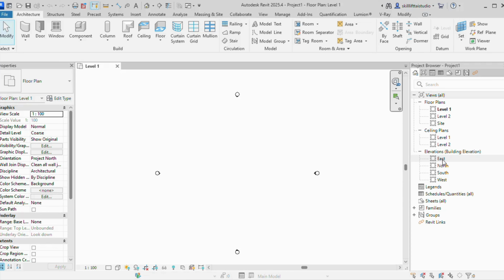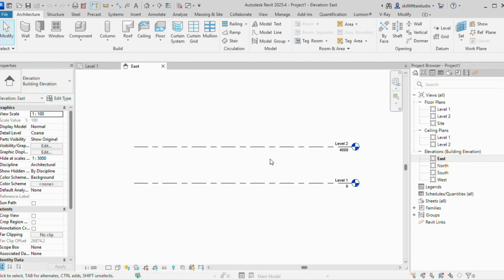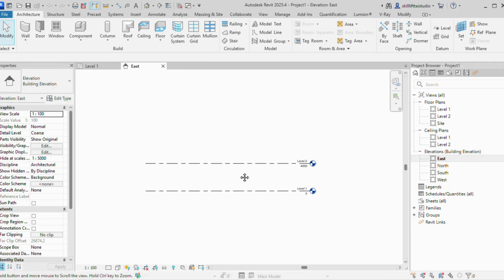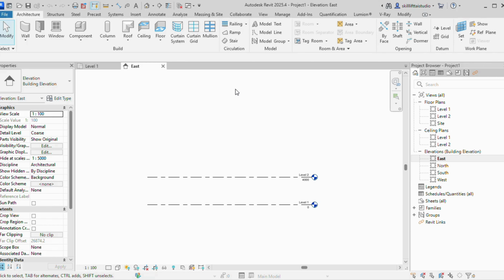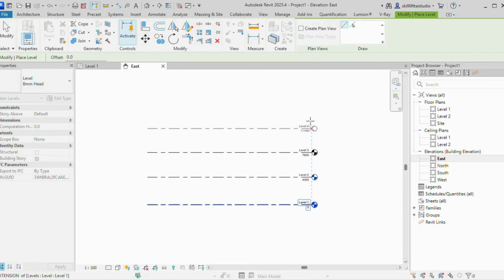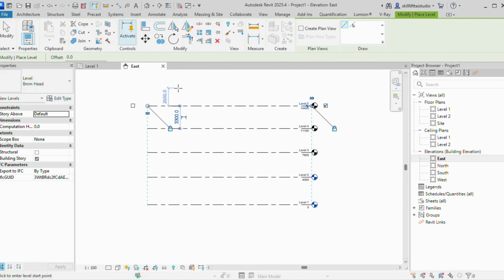Let me select east. If I double click on east, by default, two levels are created at a distance of 4 meters. If I have to add a few more levels, I have to click on Level in the Datum panel and then click in the view. See, I can add as many levels as I want. I can add them here. So right now I want 5 levels.